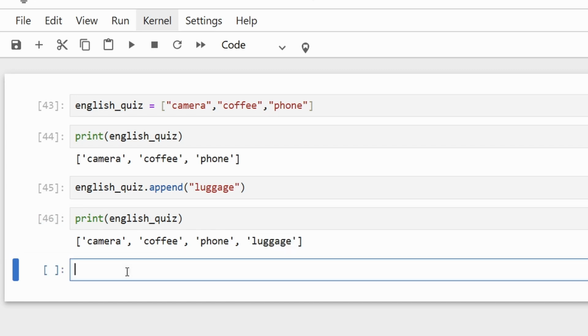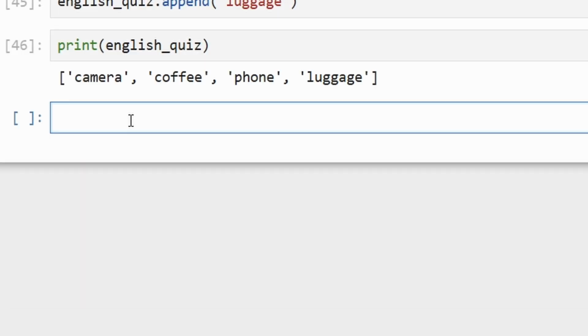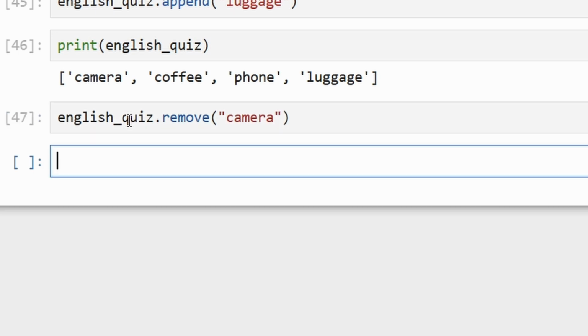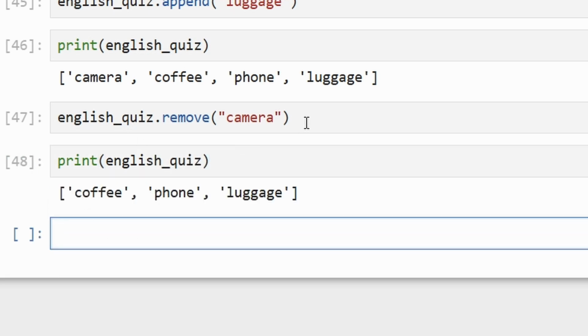We can also remove an item. So by removing it, we need to type the name of the list, which is English quiz dot remove the item. So let's say if we want to remove camera, Shift Enter, and then we'll print English quiz and have a look. So camera is removed from the list.